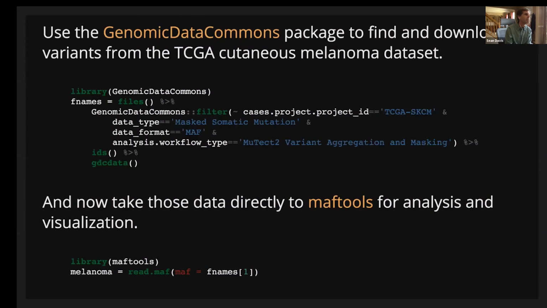Well, I've taken the Genomic Data Commons faceting, the ability to do searching, and converted that into R code. So there's an application programming interface, an API, that allows R to interact with the Genomic Data Commons repository, and essentially we're going to take the code here and relate it back to the website.